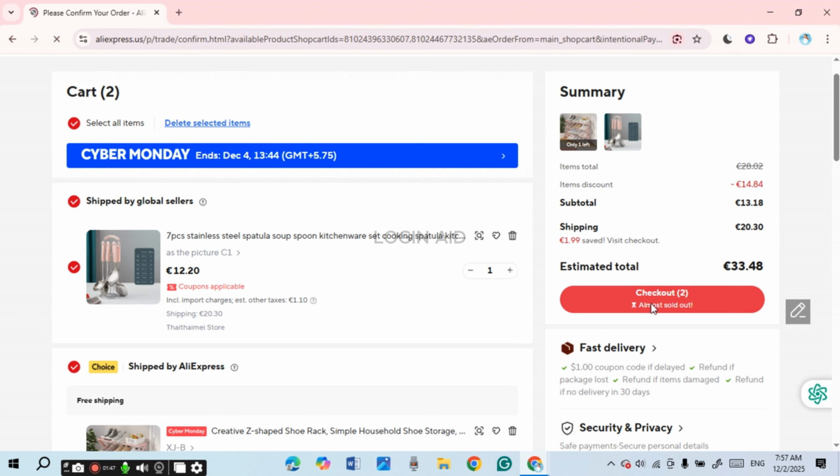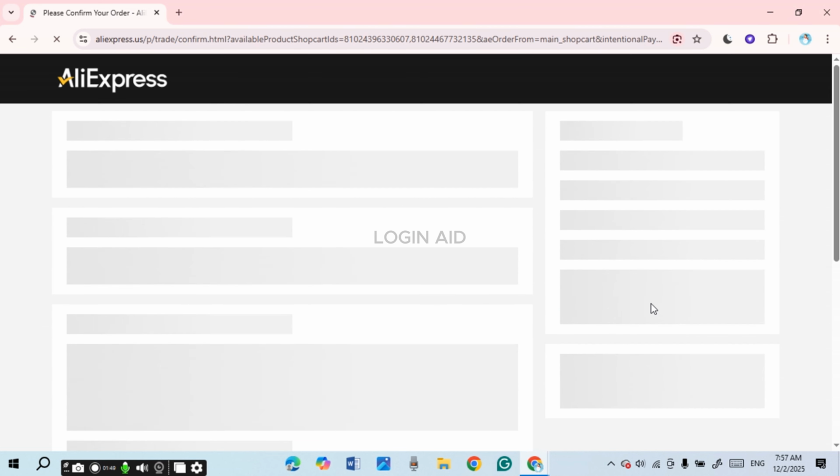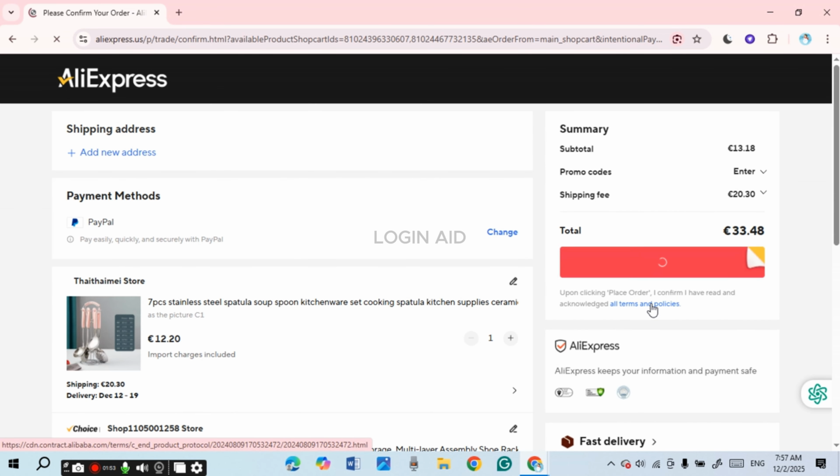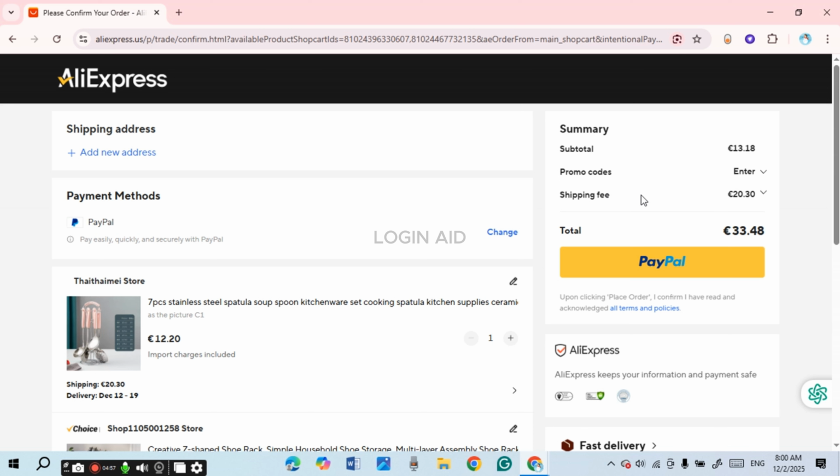Now after that, you'll be led to the checkout interface of AliExpress. In the checkout interface, you'll be able to use the coupons and discounts. So if you want to use the coupons or discounts, what you have to do is simply enter the coupon code or discount code in the promo code section. For that, click on the field of enter.